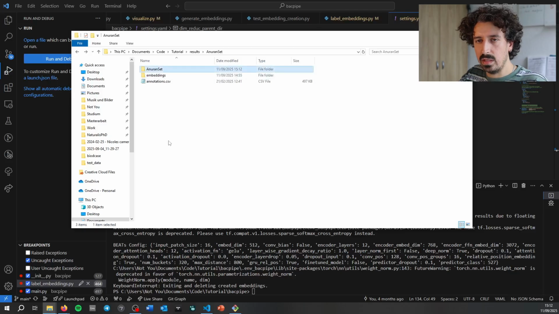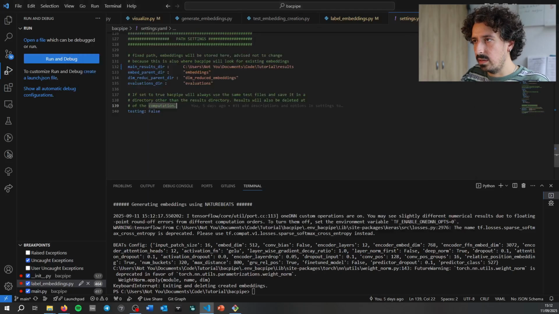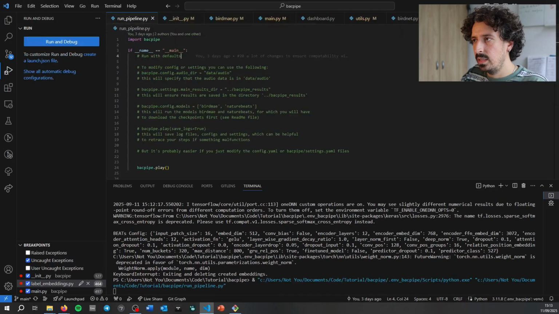So now you can see he created a new AnuraSet folder with this stuff, but that's pretty much empty. So we're going to go ahead and delete that again. And now that we have the correct path, we can go back to run pipeline, execute.